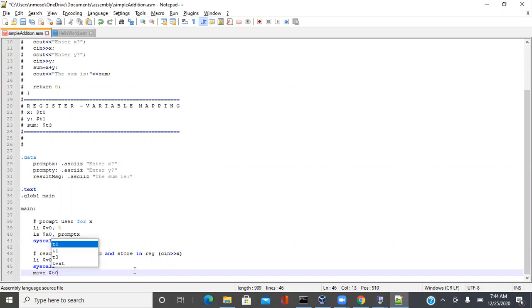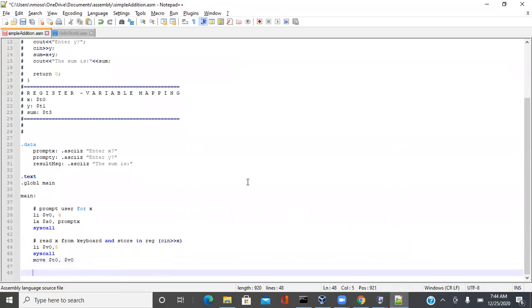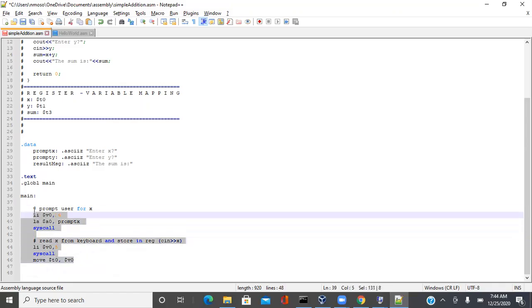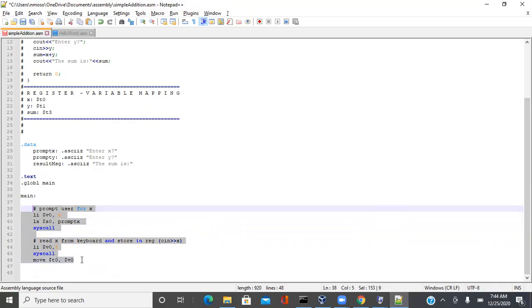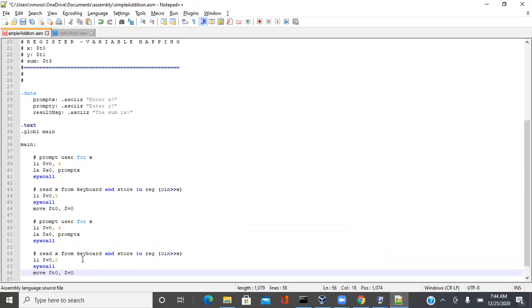into what? Into T0, which is your X register according to your mapping. You are moving a value from V0, which has been read from the keyboard. Okay. Now you want to do the same thing for Y as well. So you can simply copy that code.